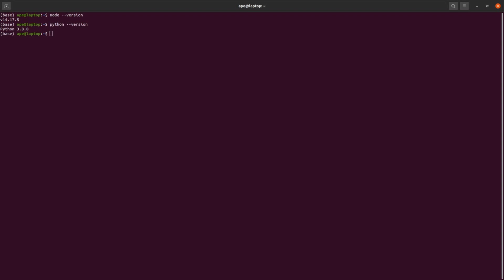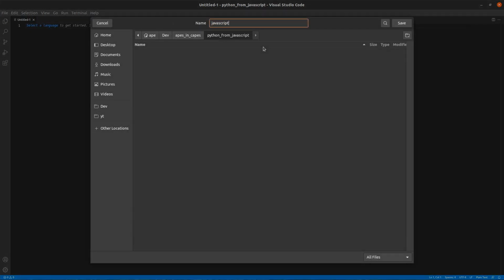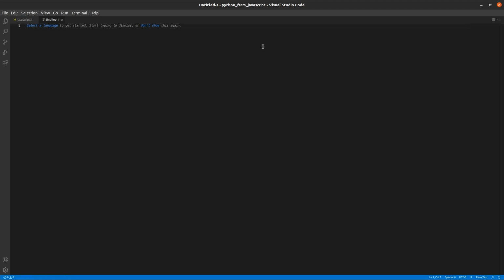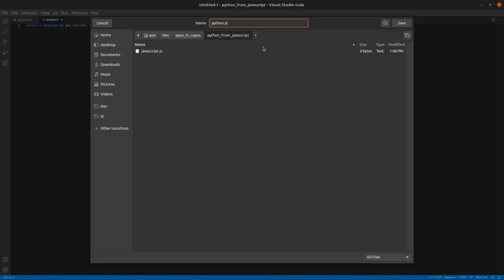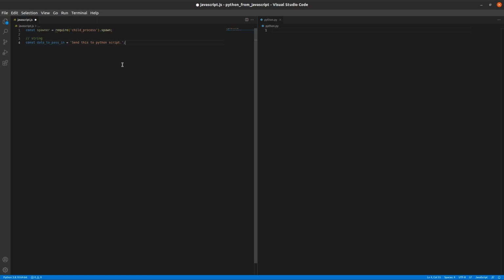I use VS Code. First, let's create our files. So we're going to use node to run javascript.js, which will then call python.py. And we're going to pass data between as a string, array, and an object. So to run a Python script within JavaScript, we have to use a package called child process. And I'm going to define the data to pass in.